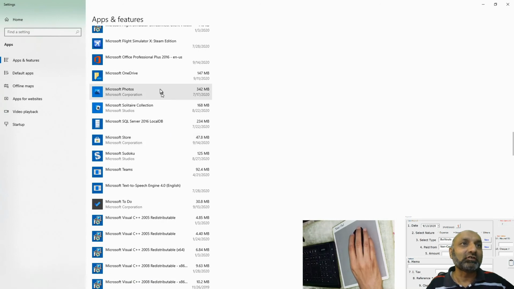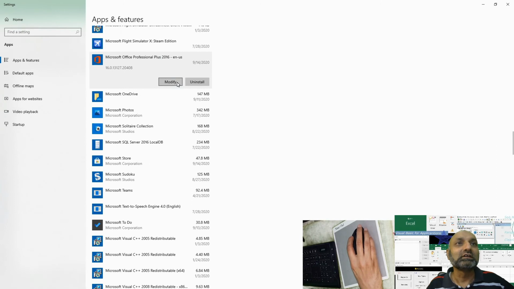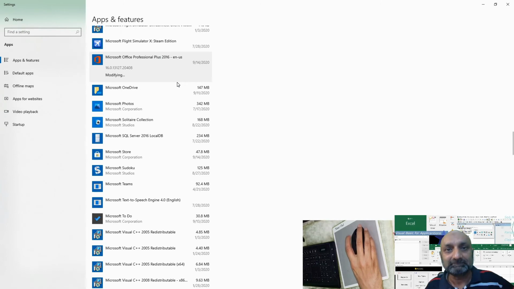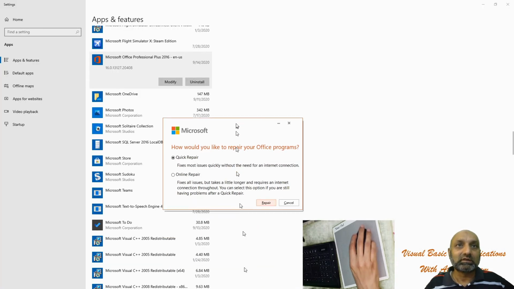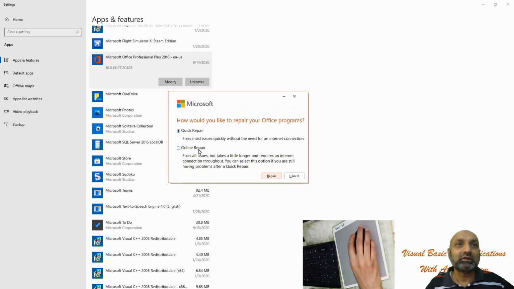Okay, Microsoft Office. Where is Microsoft Office? This is my Microsoft Office. I will choose modify. Okay, here you go, my admin password. Okay, this is the new window. Quick repair, online repair. Okay, modify.